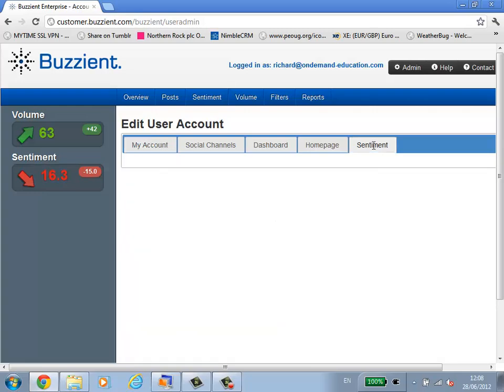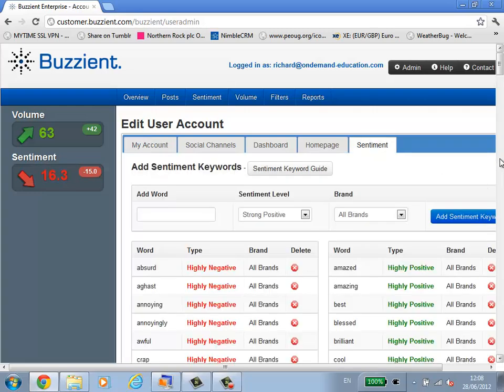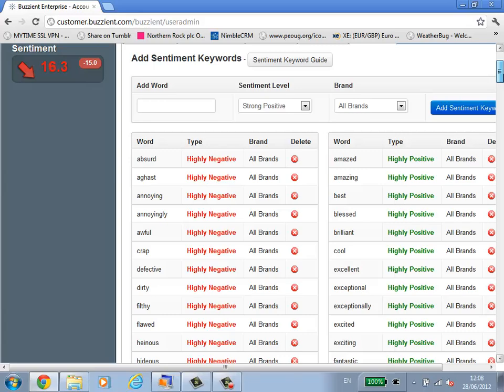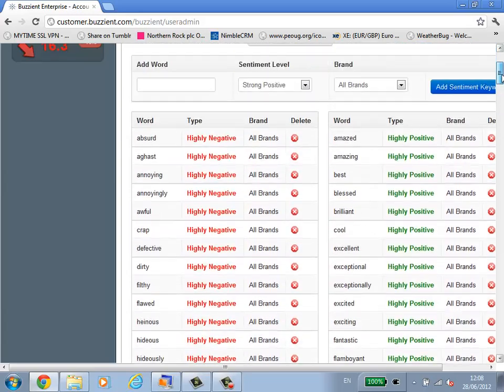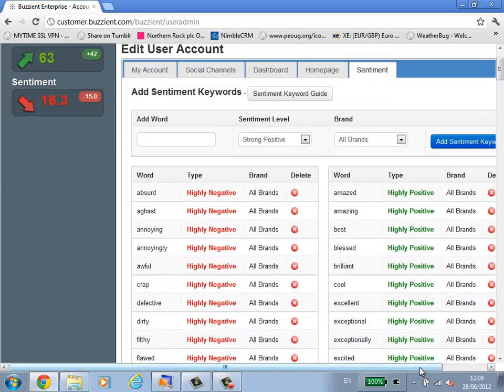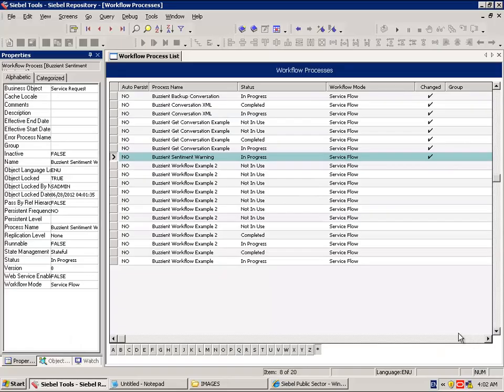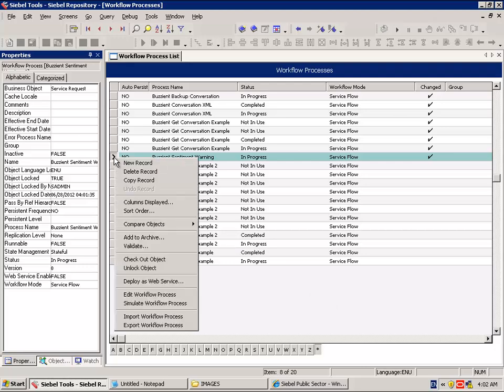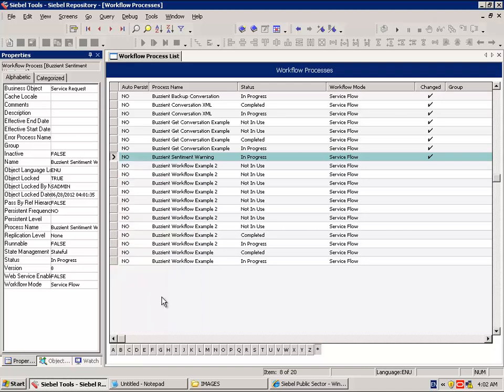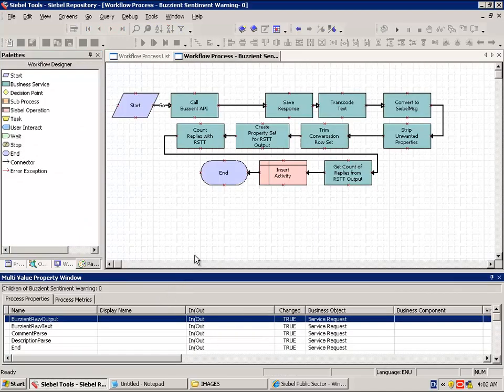So as I said a moment ago, inside the Buzzient Enterprise app, we'll find a list of sentiment terms and whether they are highly negative, highly positive, or somewhere in between. And we are able to create new words and associate levels of sentiment with them and associate them with our brand or brands. Now looking back inside Siebel Tools, I've created yet another workflow here, just a copy of the ones that we saw in the earlier existing screencast, so don't hesitate to go back to them.